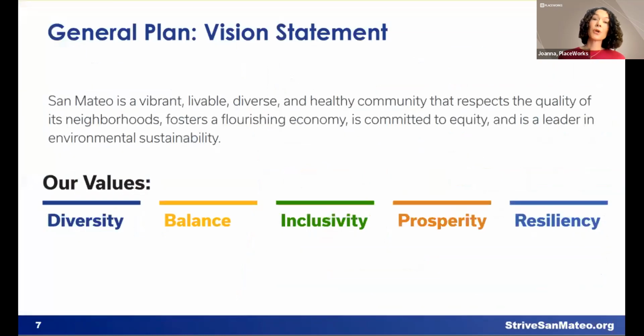A couple of years ago, earlier on in this process, we worked with the community, the general plan subcommittee, the planning commission, and the city council to create a vision statement to guide our work on the general plan. And since that time, we like to refer to this vision statement at the outset of all our general plan meetings, just to remind ourselves of what we've established for our vision.